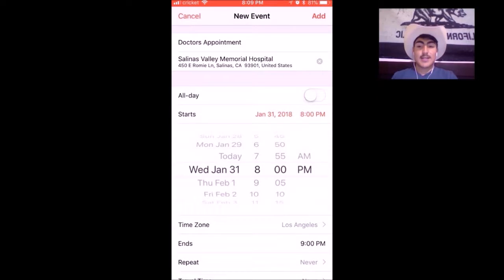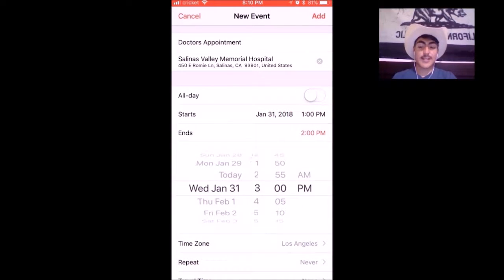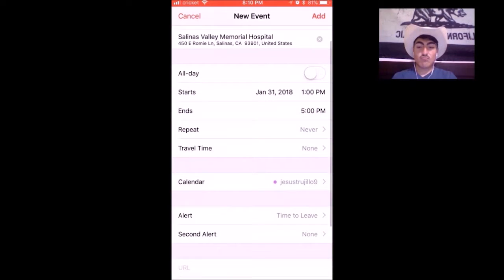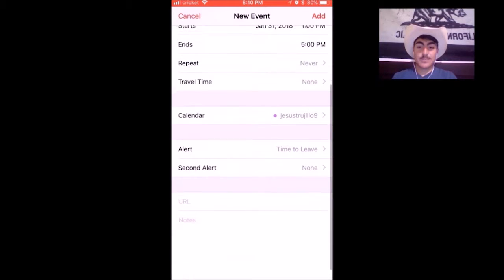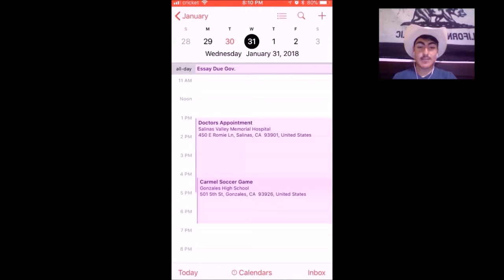Let's say an appointment at 12. Actually, let's call it 1. An appointment at 1 p.m. And to make it overlap with the soccer game, I'll say it ends at 5 p.m. Okay, let's just add the event. And there it is. As you can see, it overlaps. Nothing catastrophic happens. It's just there.